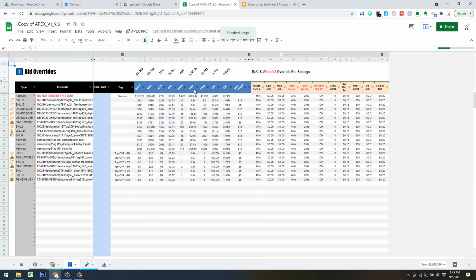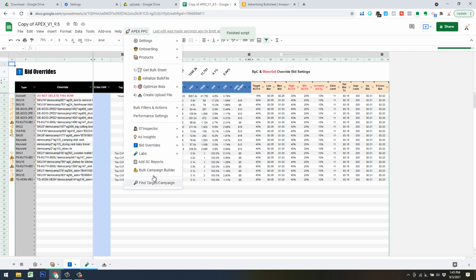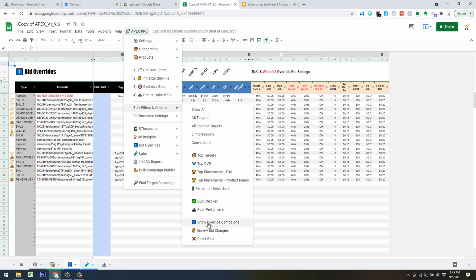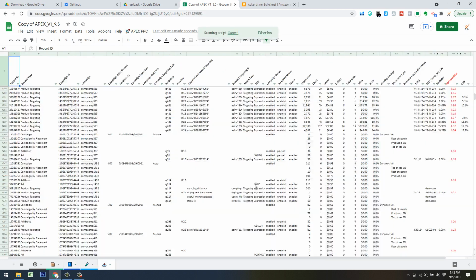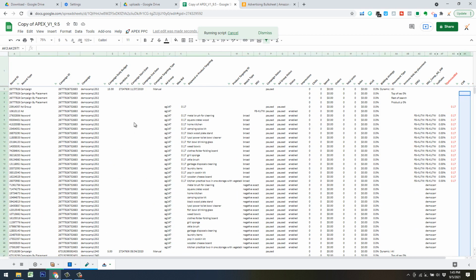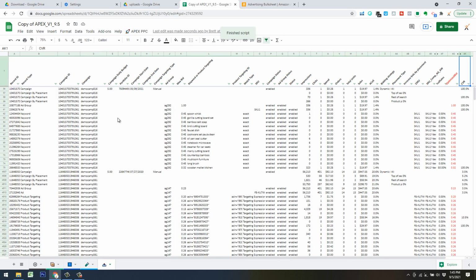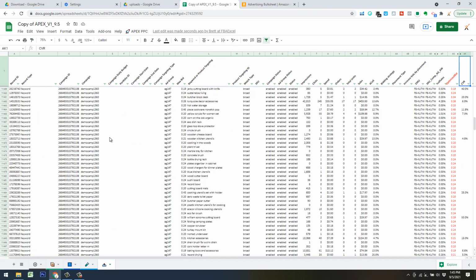And then the idea of either this find campaign target or the show override campaigns. If I click this, you'll see that it's just going to give me a filtered list then of what is on my bid override table. But it's not quite as useful because if you've got a bunch of them on there, you've got to scroll down and find it.